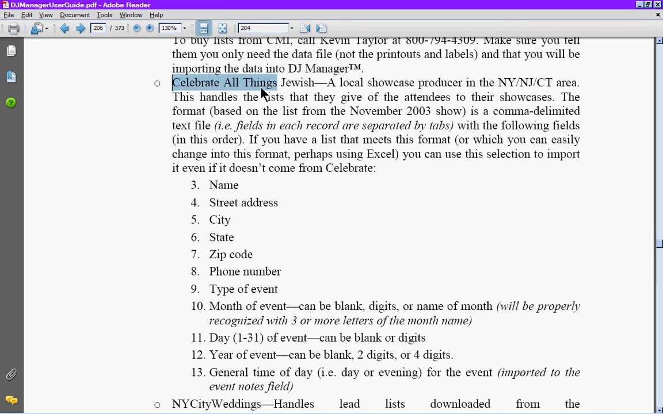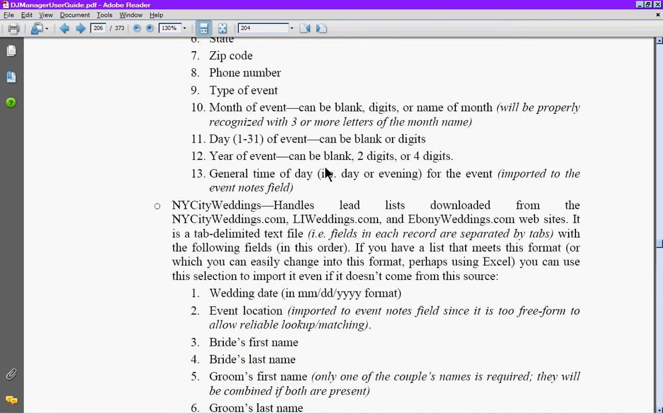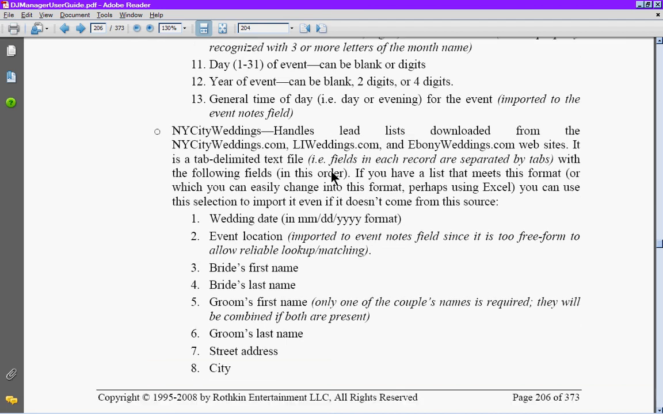For example, Celebrate All Things Jewish includes field names like the name, the street name, the zip code, pretty much standard stuff, but the date of the event is in a special format. And if your format meets this criteria, by all means use this format.